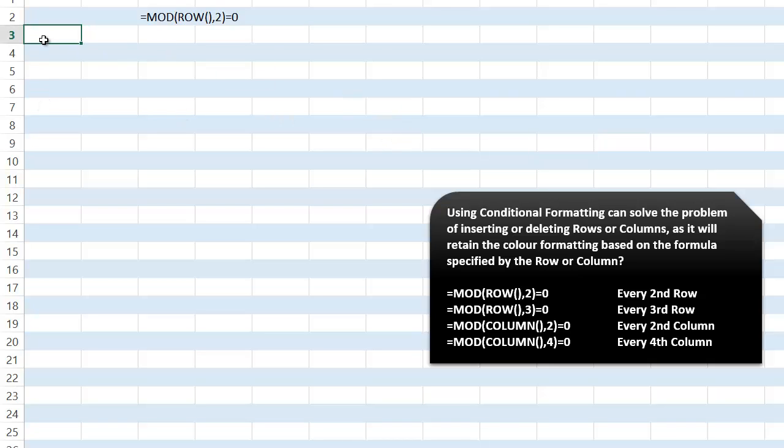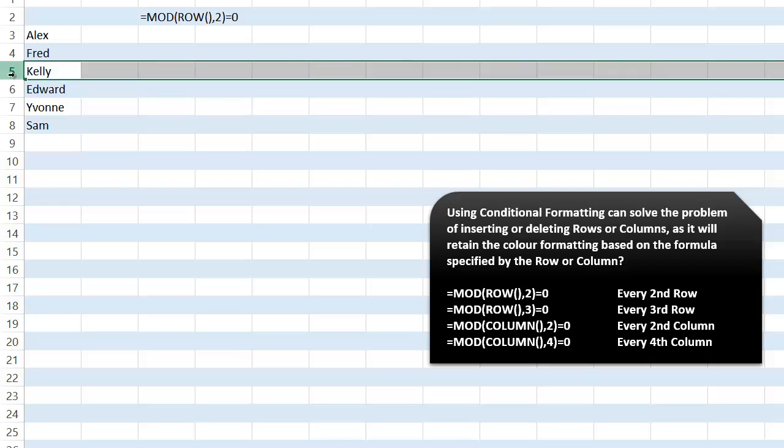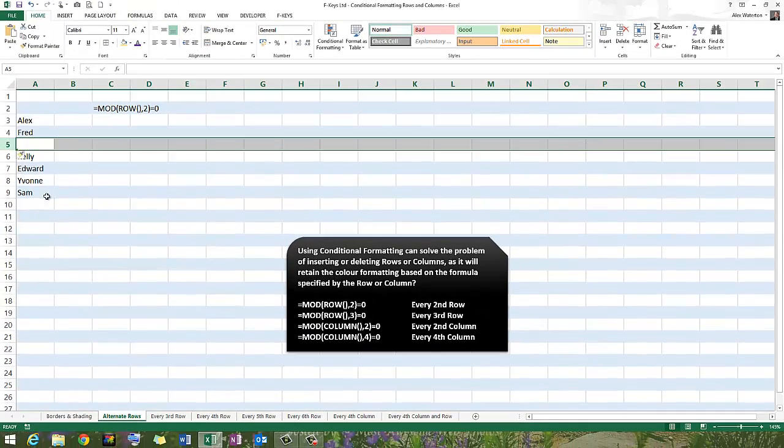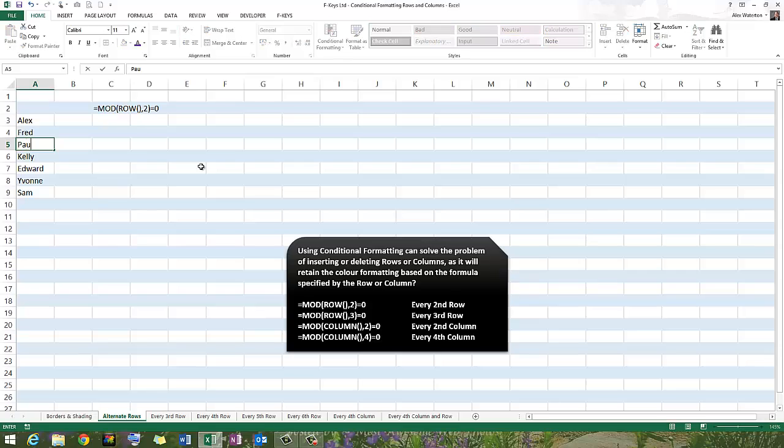But if I was to put in the names, and now whenever I want to insert a row, it will automatically do that straight away. So right mouse click, insert a row and put in Paul, and there you go. As you can see, the every second colour row of the format has been retained.